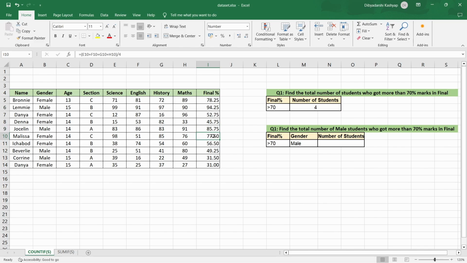Now, what if we come across a question like, find the total number of male students who have got more than 70% marks in final? Now we have two conditions: the first condition is that the student has to be male, and the second condition is that the marks should be more than 70% in final. So how can we do it? In situations like this, we have to use Countifs because there are multiple conditions.